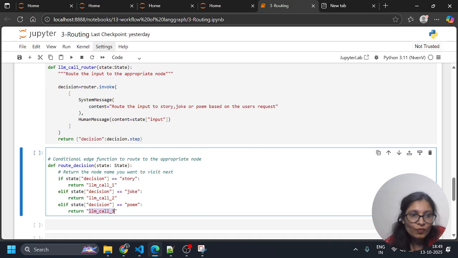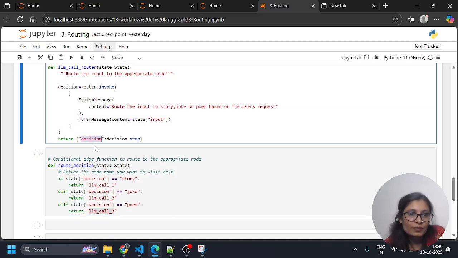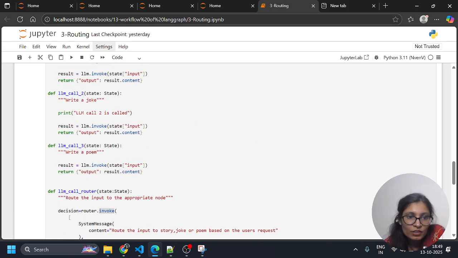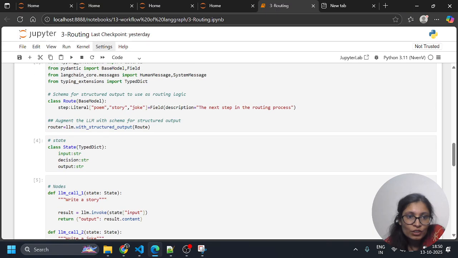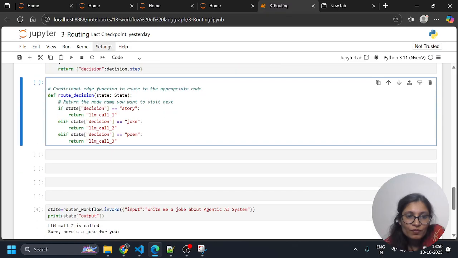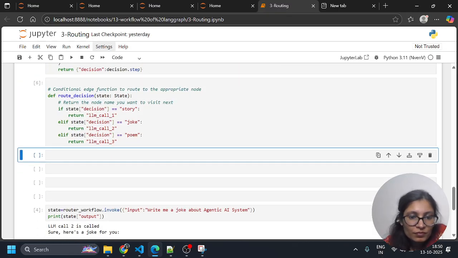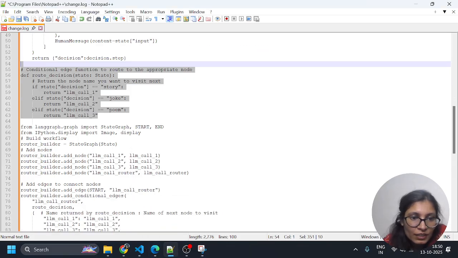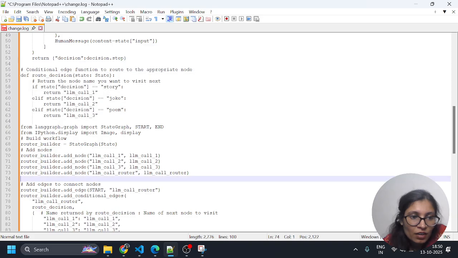Now, here this is the decision. Return decision. So decision steps, here this one, decision equals router dot invoke. So I take this variable here, decision. And this is the node function name. And this is for story, joke and poem, these things. And after this I need to display our graph.